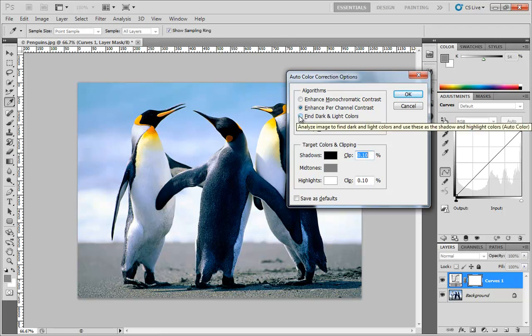Next, we have Find Dark and Light Colors. This is going to find the darkest and lightest colors in your image and use those to represent the shadows and the highlights. If you combine this with Snap Neutral Midtones, you're basically doing the same thing as the Auto Color command. Now, what Snap Neutral Midtones is going to do is find the closest thing it can find in the image to a true neutral gray or neutral color, and it will snap it to an actual neutral color. So it's just a way to fix any problems.